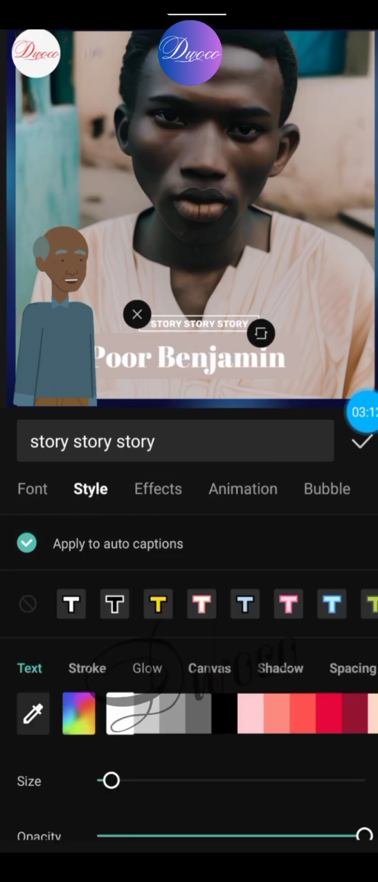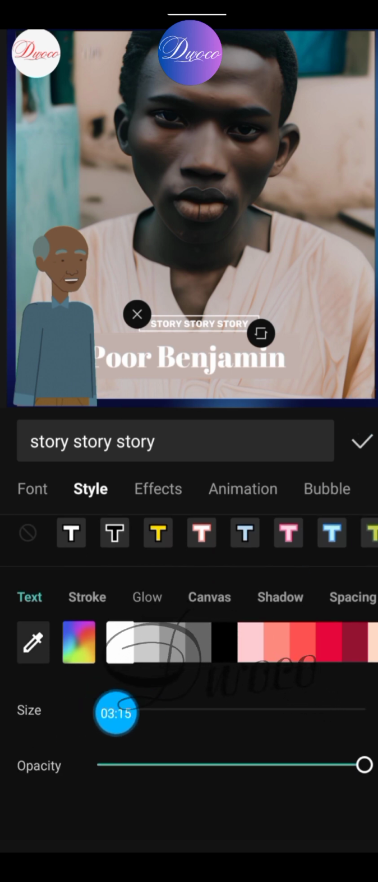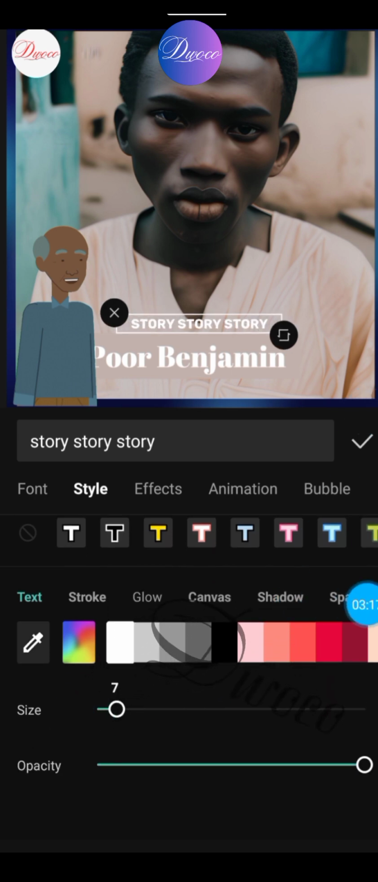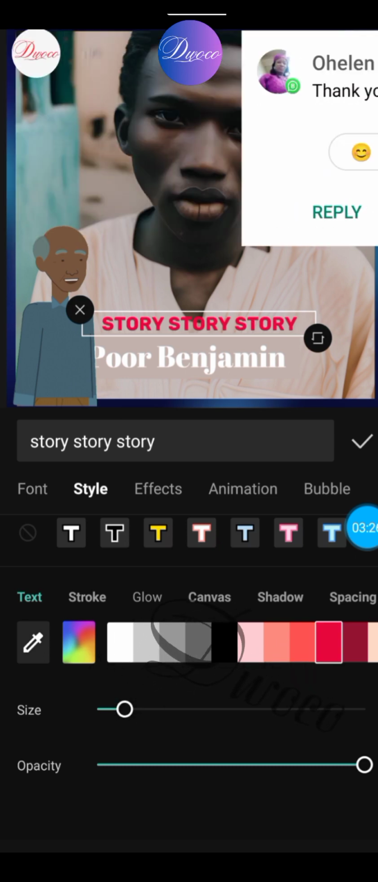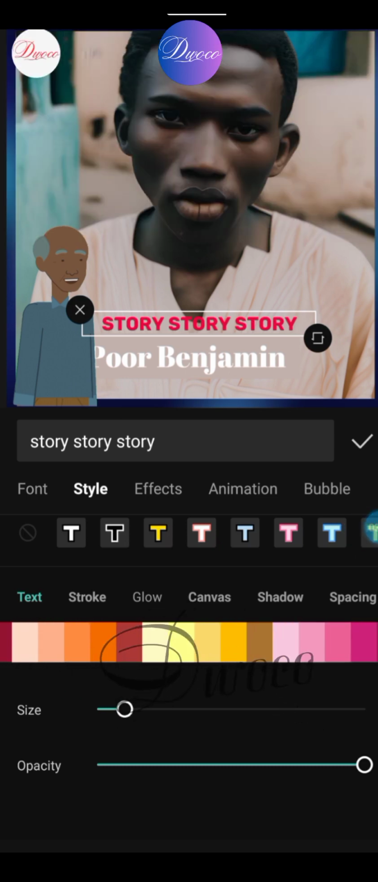Then here, come to style. Under style, you can increase the size of the space for the right top. You can see how it goes, right? So what to do now? You can also click and change the color. You want to change the color. Let's say that's the color you want to use, or you can use any of the colors you want.